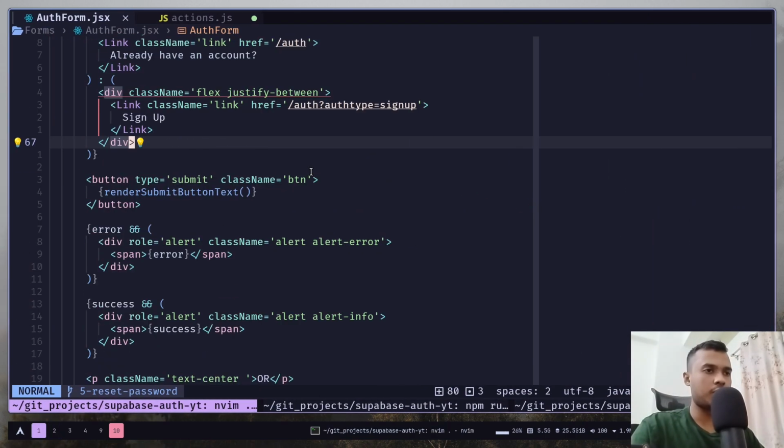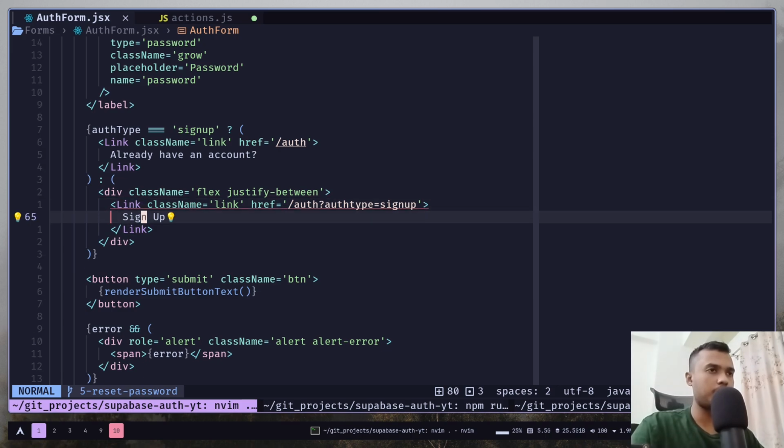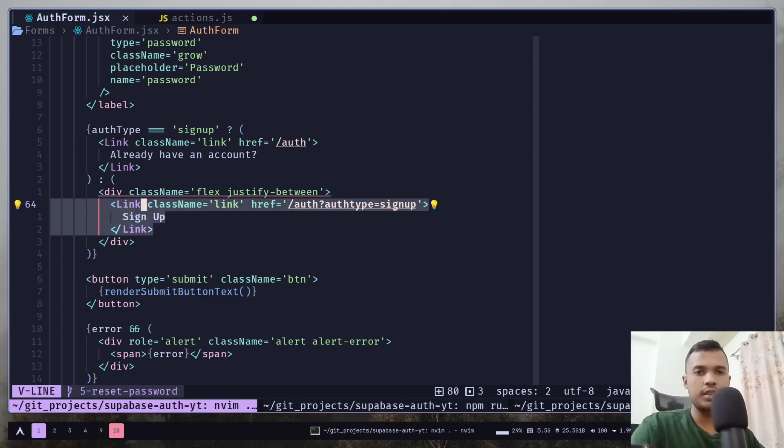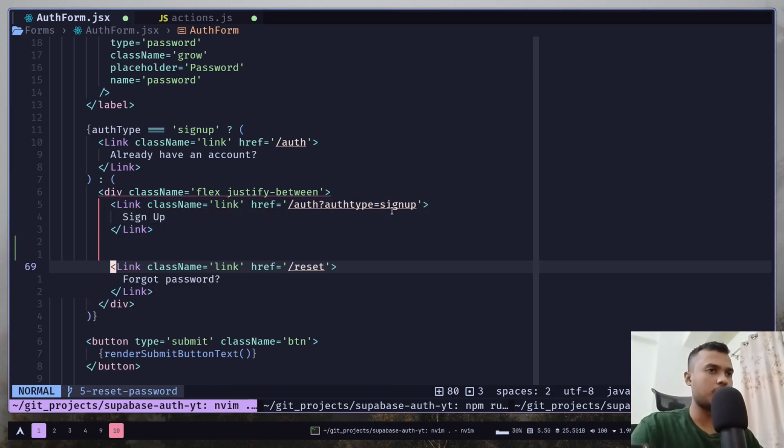Now let's add the UI. Just go to the auth form. After the sign up button, we will add another link that will redirect you to the slash reset route. The link text will be forgot password.